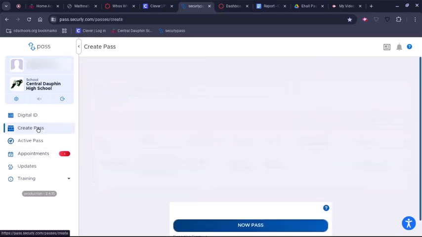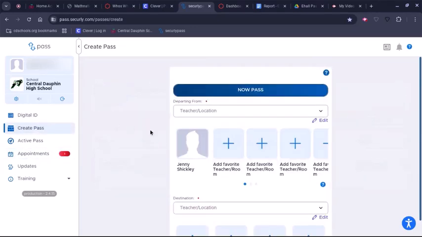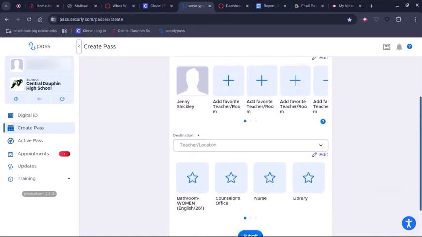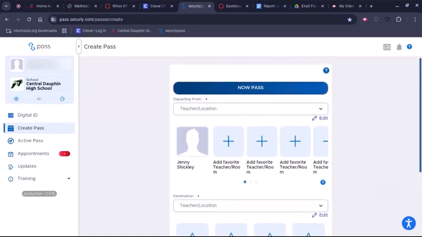This is the Ehall Pass system, and again, pretty easy, and make sure that you keep it open on your Chromebook for easy use.